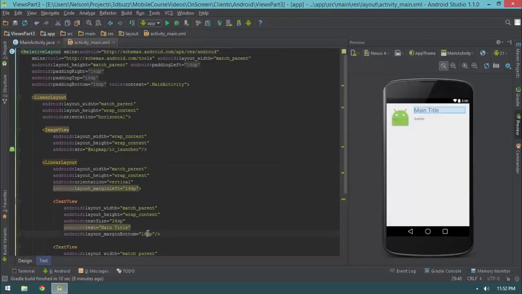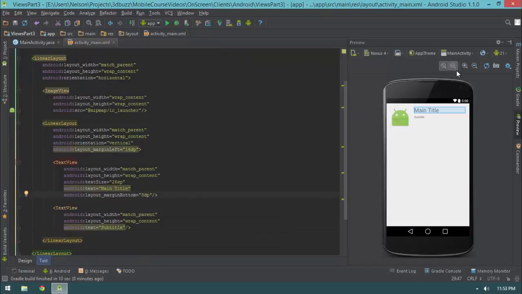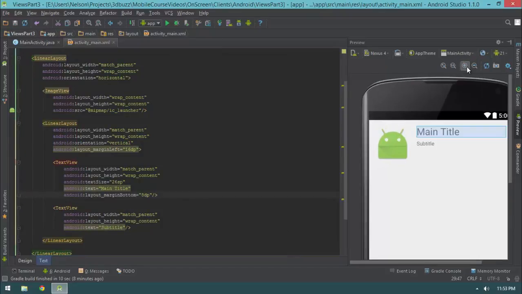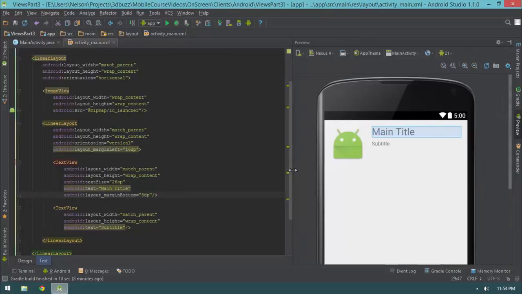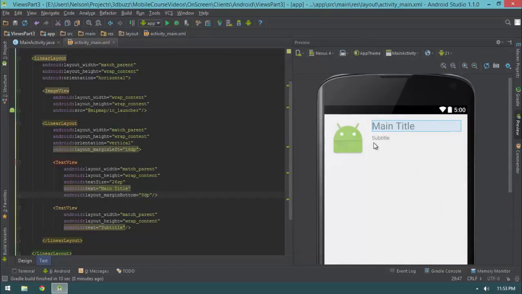Or maybe 8 would be more appropriate, so there's less spacing between the two titles than there is between the image, which I think makes a little bit more sense. Values aren't particularly important. So now this is what we see. I can go ahead and hit run app. It's not particularly exciting, but we'll do this anyway, at least to get this built and installed on the device.